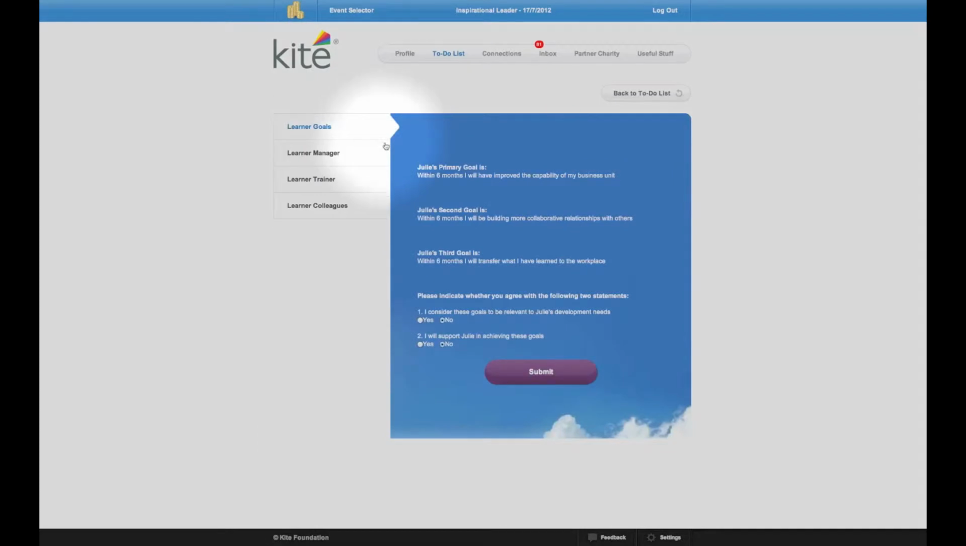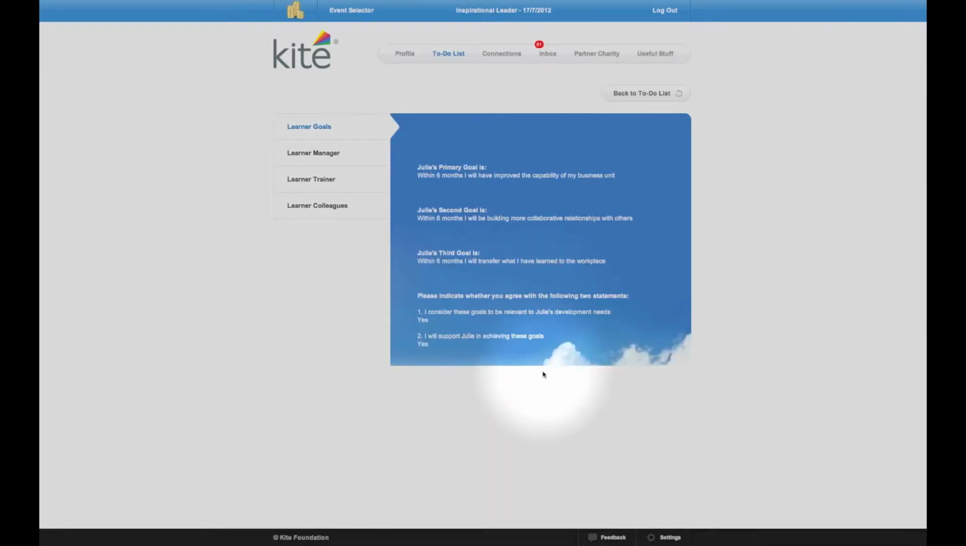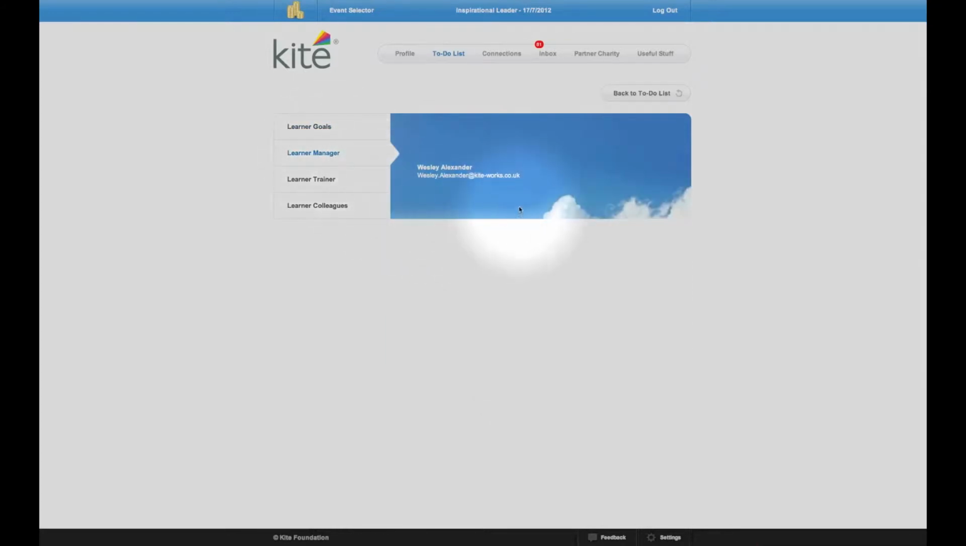Your learner will have a primary goal and possibly a second goal. Review the goals and click Yes or No in response to the two questions. Once your responses have been submitted, they cannot be changed, so review your selection carefully before you click Submit. Your selections will be stored for future reference. Clicking the Event icon on the To-Do List tab will also enable you to see further details of your learner's event, manager, trainer, and colleagues.